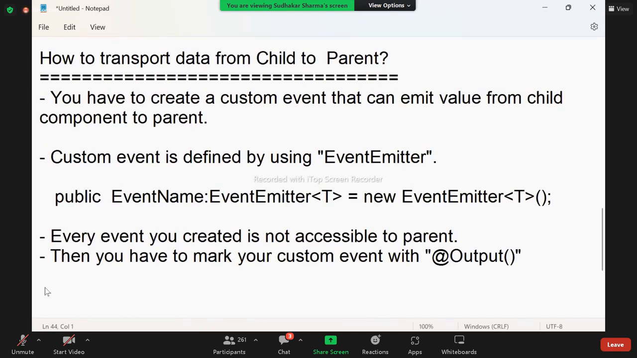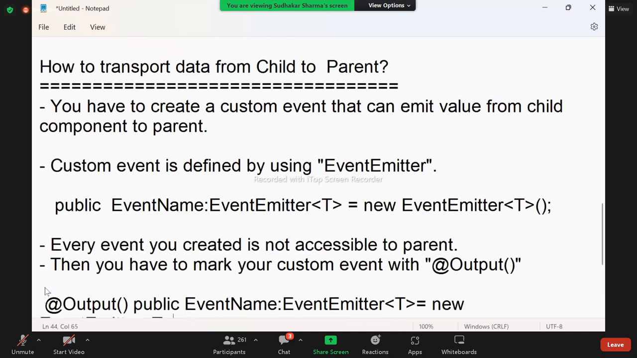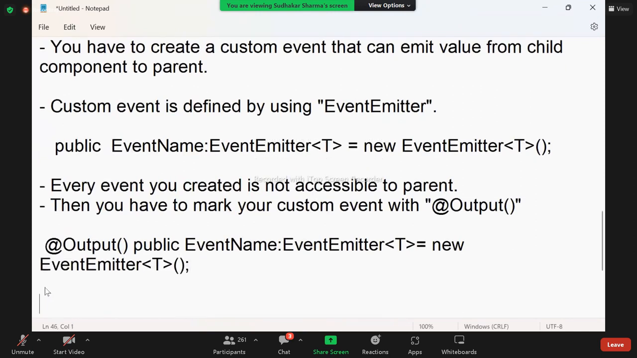Right? That means you have to mark it with an event like this. You have to define @Output, and we have a public event name. So what type is it? Event emitter type, and it will allocate the memory: new EventEmitter of a generic type. Like this you need to configure. That is the way to configure.